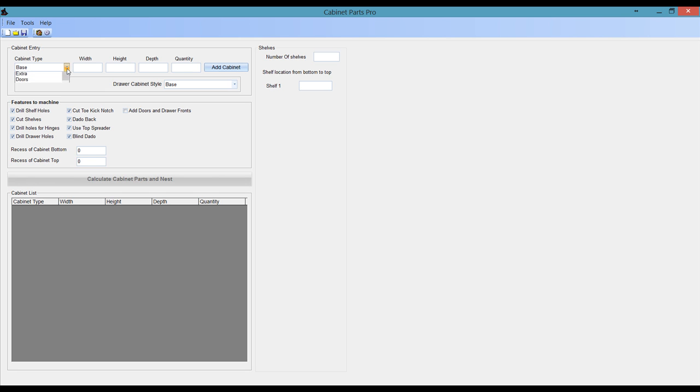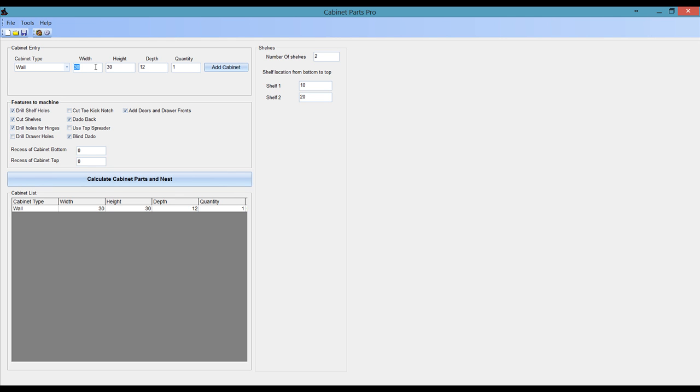So the way it works is basic cabinet entry. Just select the type of cabinet that you want. If we want it to be a wall cabinet, select wall cabinet and enter in the dimensions for the width, the height, depth, and the quantity of that cabinet. Once you click Add Cabinet, it then gets added to our cabinet list. We can continue adding as many cabinets as we want to this list.